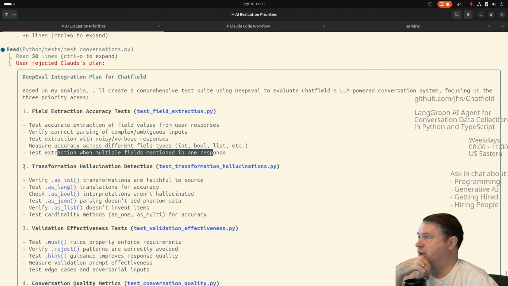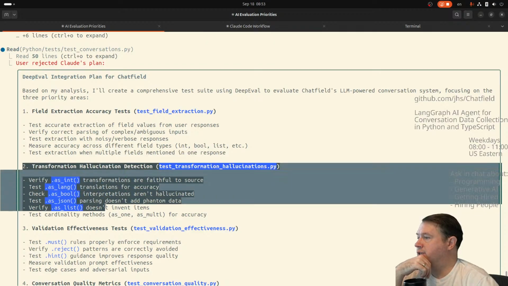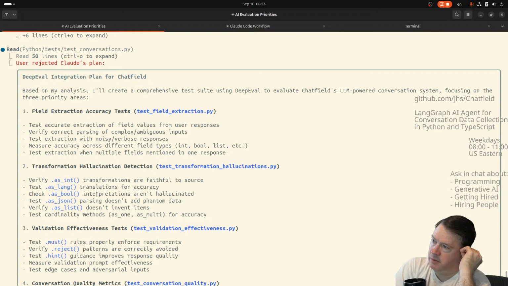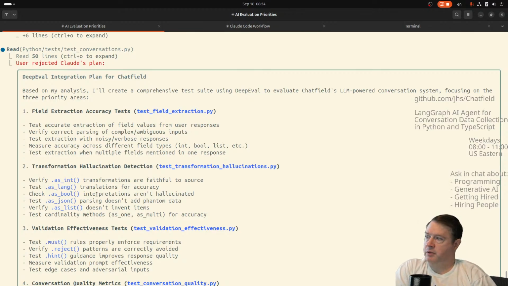I'm going to ask it about this. Why is this DeepEval? If it's testing casting to these data types, why not just check their data types? It seems to me that this is maybe not useful. I'm going to ask it.